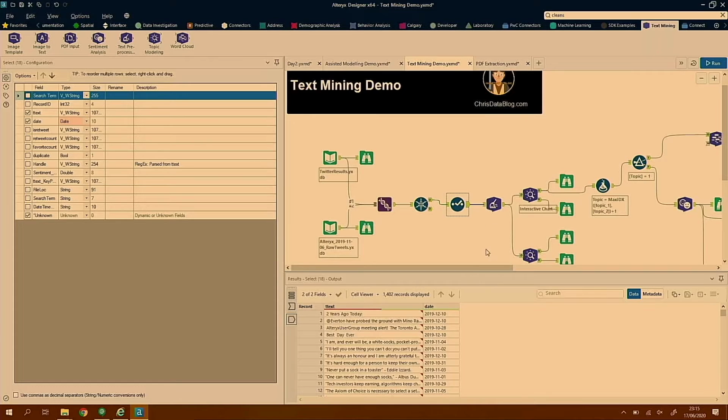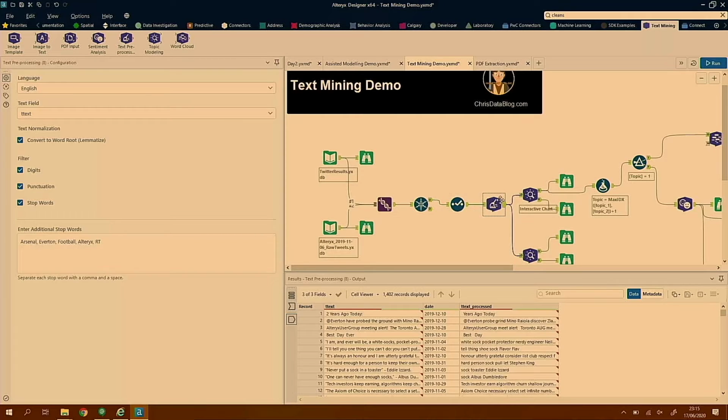Then the first tool that is now on this new text mining palette is the text pre-processing tool. There's some configuration that's quite useful in here. So I see this tool being very similar in nature to the data cleansing tool that you may be familiar with. So you can select the language of what your tweets are about, and then also select the field that you want to process. So here I'm selecting the field t-text.